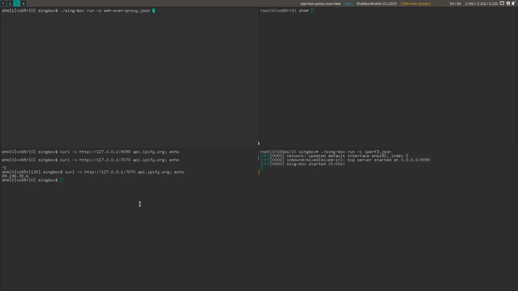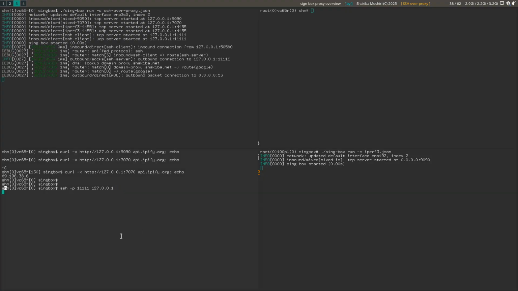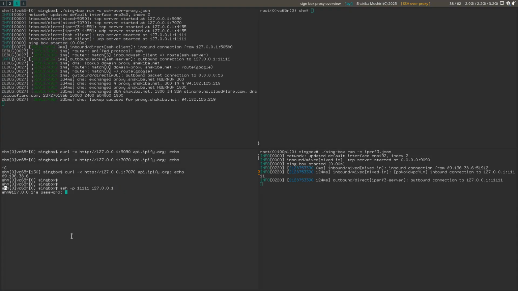Let me clean up one more time, and then we say SSH -p 11111, and the host we want to connect is this local machine, which is going to forward this to this proxy server, and from this it is going to be delivered or forwarded to the SSH server that we have. And notice that my user is SSH, but the server is root. So if I run this, it asks for the password because there is no SSH user here. But you notice that the log came here.